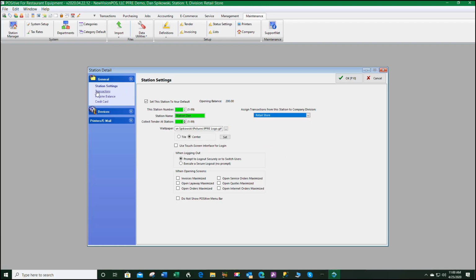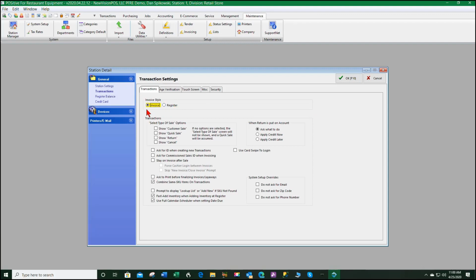Under transactions, we always want to use invoice style. Down below here, we can say show customer sales, show quick sale. If you leave them blank, then they'll all be available. If someone does a return, what should we do? When a return is put on an account, we should ask what to do. We should apply credit immediately or apply credit later.